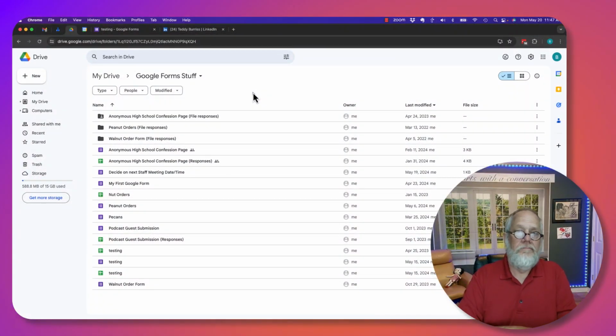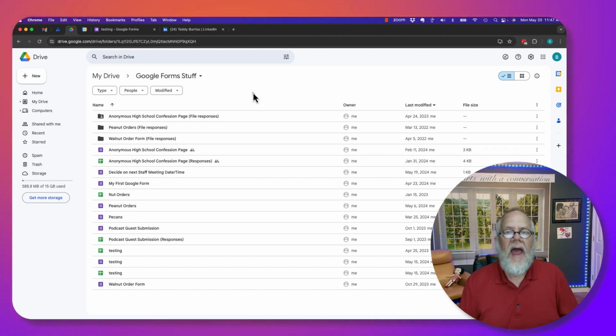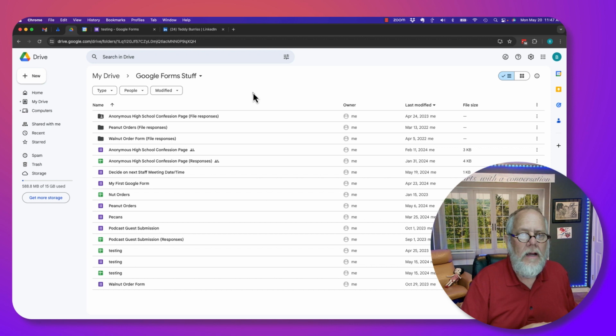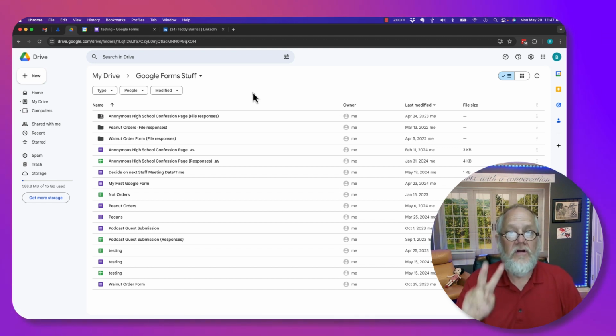This is a great question. How do I make a copy of a Google form and only make a copy of the form and not copy the data? It is really pretty simple to do. I'll show you two ways to do it.